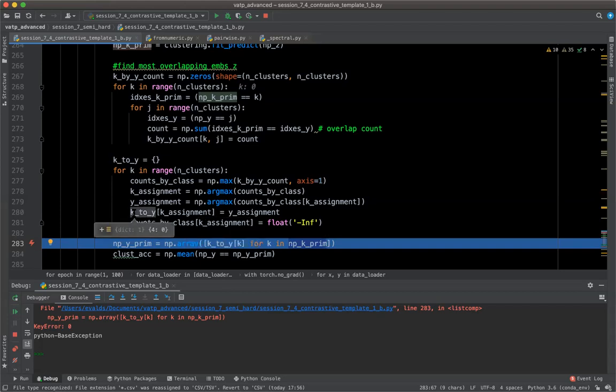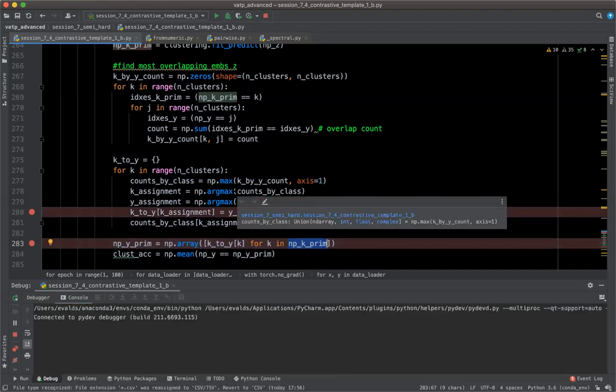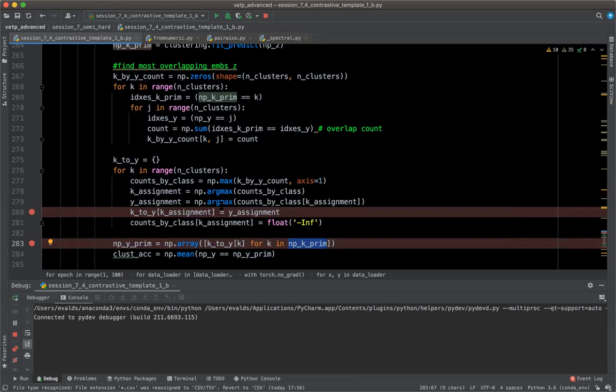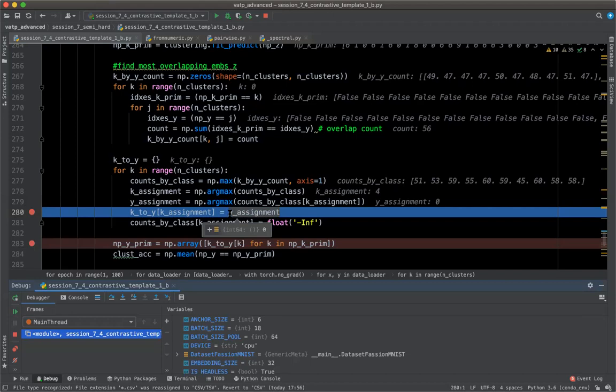Okay, I need to double check this part of the code. There's something not right, I guess. It should select the best values by maximum, and somehow it selects the same value for all of them. That's strange. So, okay, the assignment is 0. The K here is 4. Okay, that's the first run. The second run.